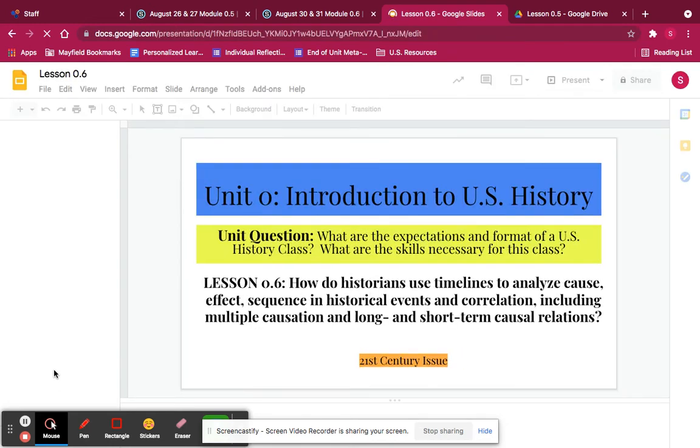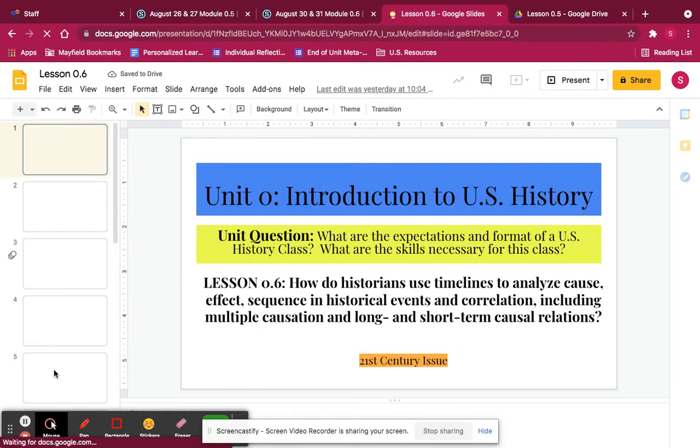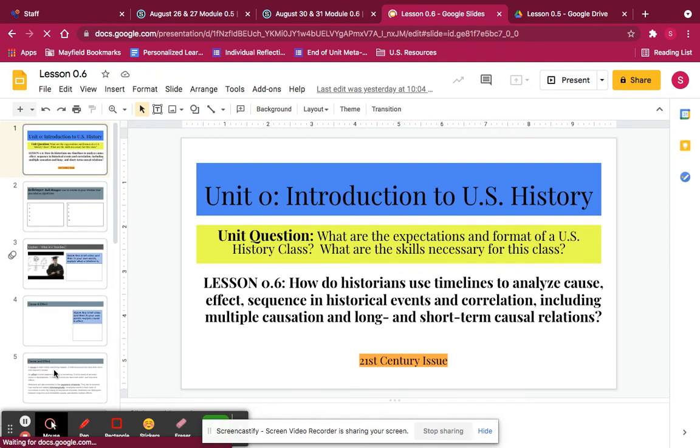You'll do all of your work in the Google Slides presentation. Some of these components may be somewhat familiar to you. We're going to talk about how historians use timelines to analyze cause, effect, sequence in historical events, and correlation, including multiple causation and long and short-term causal relations. That's a mouthful, so stick with me and I'll show you how this lesson goes.